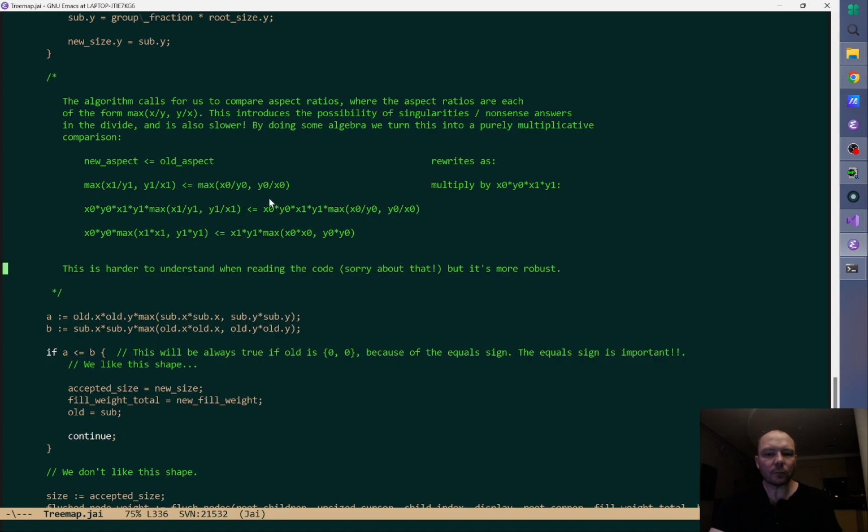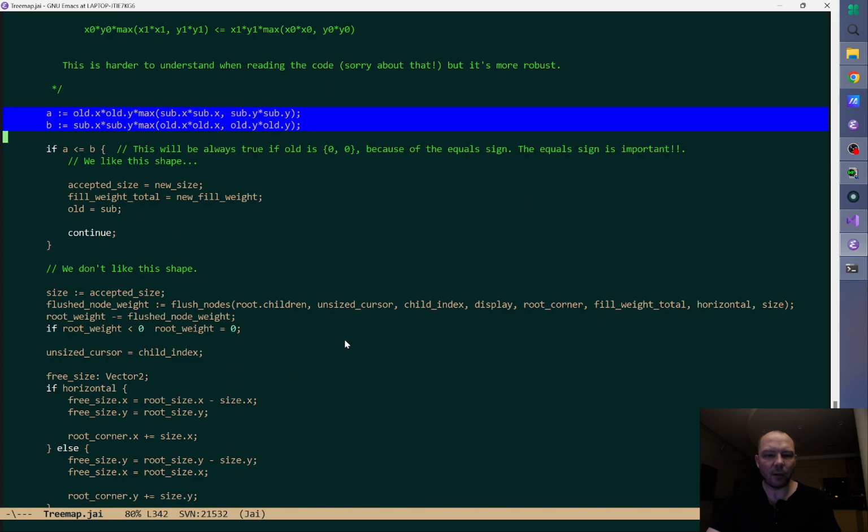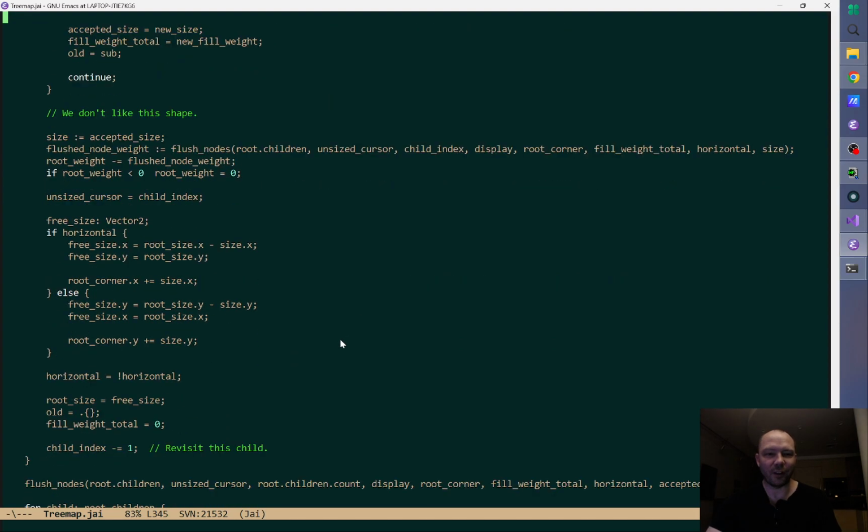And that works great. And so we do some math here. This is our little contribution where we removed the divides and made it nicer, for some definition of nicer. And then, if we don't like the shape that we would get, this is the part about switching directions and all that. Honestly, I haven't looked at this in a while, since yesterday. Maybe it could be simplified even more, but whatevs.